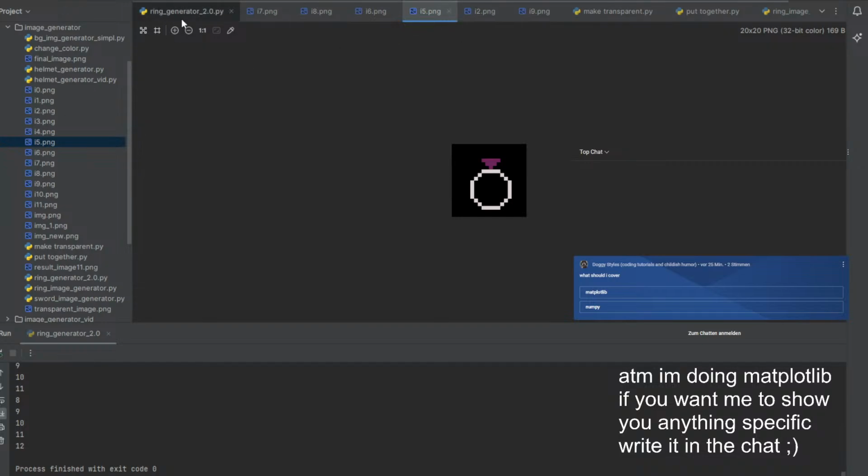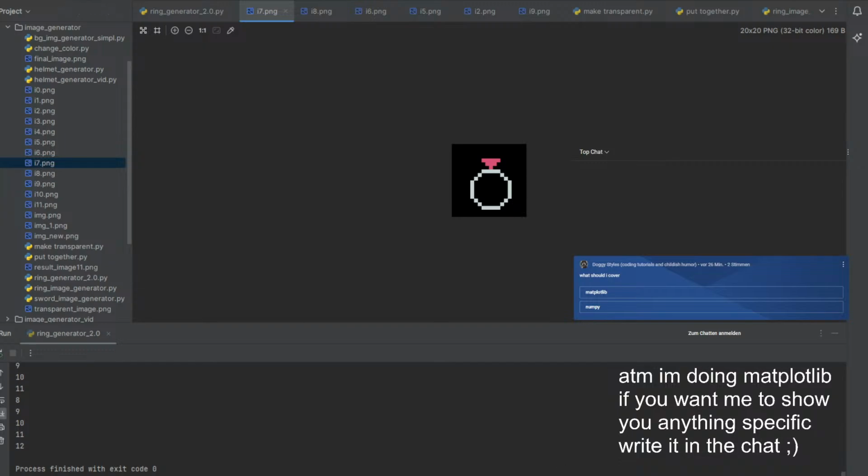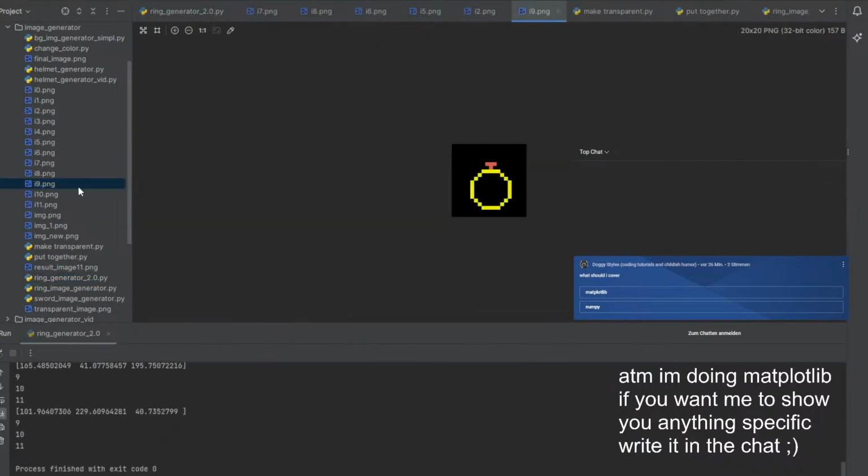So make transparent ring generator 2. What was I going to do? Now let's add this one. Okay, I'm stupid. We should stop here.